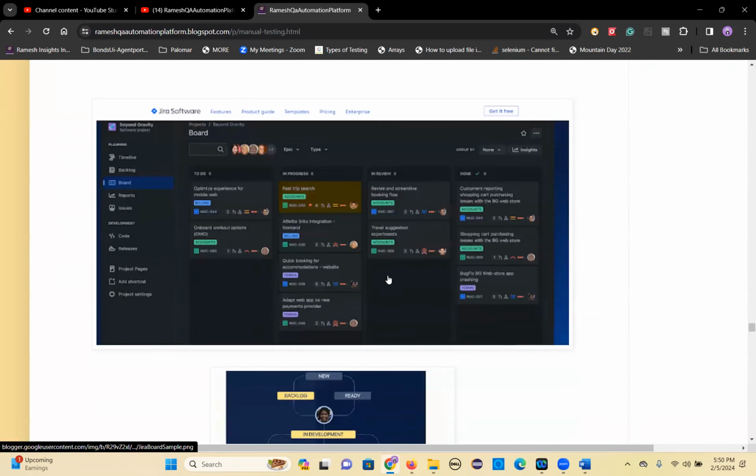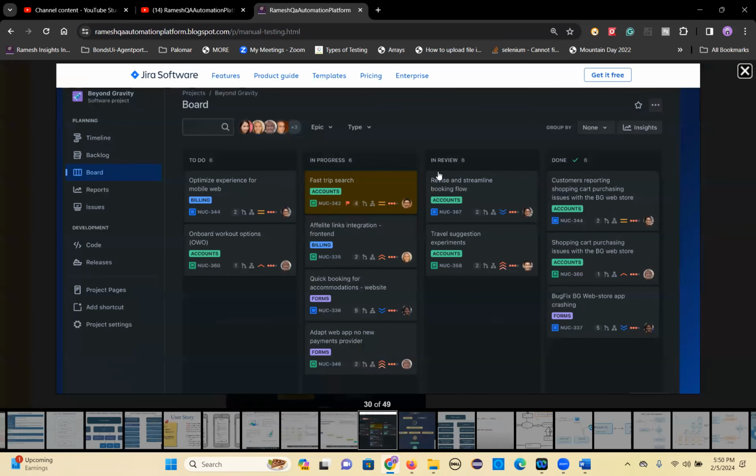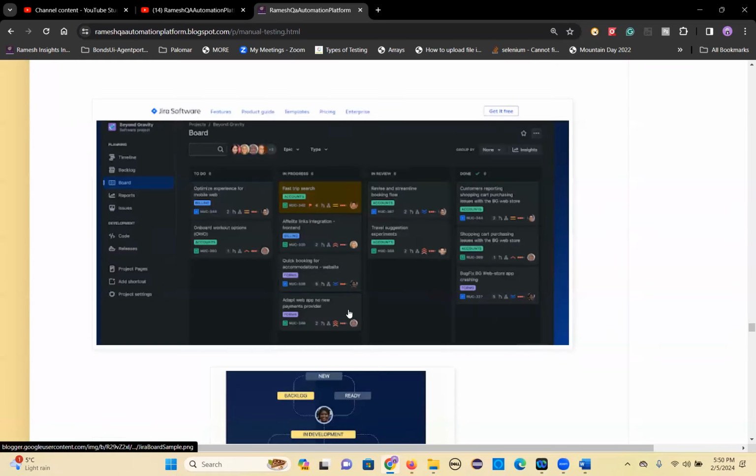So this is the Jira workflow, and this is very clear, right? You can see like this: to-do list, in progress, in review, testing. You can add multiple. I added testing, right? Then done. So this is how you can see the Jira board.